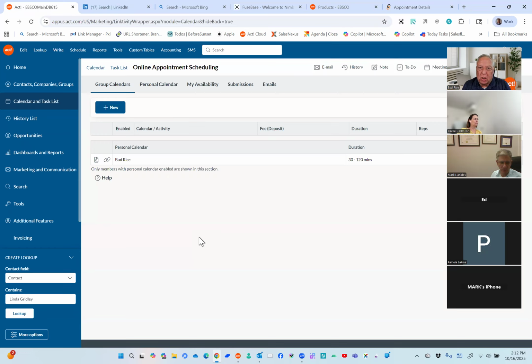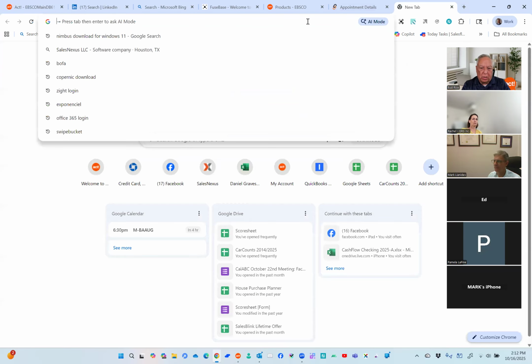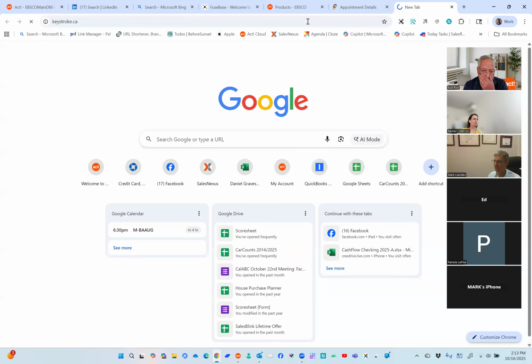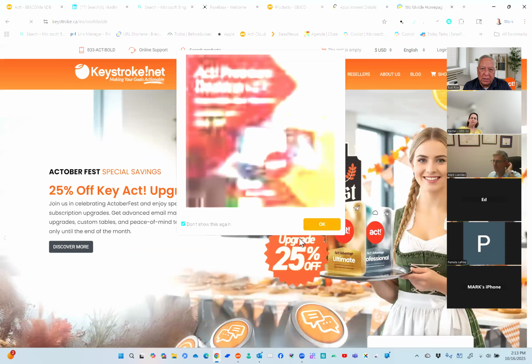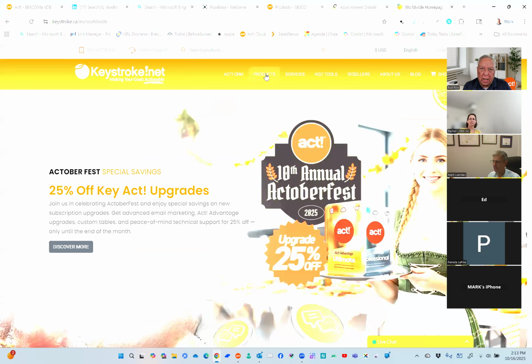So yeah, they've tried to add some of these feature sets as they've gone along, and a lot of these things are actually add-on products that other partners had developed that ACT has been working with in cooperation with those partners, and have brought those features into ACT. And so here's what I mean by that. If I go to one of our partners called Keystroke, they were the ones that actually developed the appointment stuff.